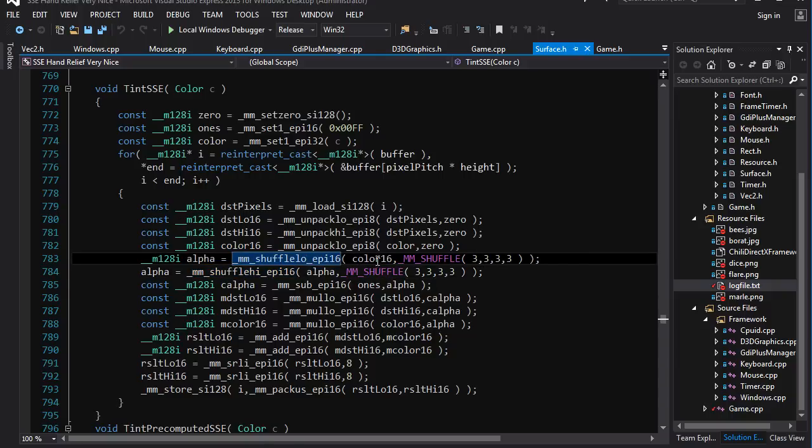So with this one, what we're doing is alpha is equal to shuffle low, color 16. So we're broadcasting the top element in the low part of color 16 to all 4 areas. We're broadcasting the alpha to all 4 components in the low half of alpha, with the source being the color that we are tinting with, right? So we're broadcasting the alpha from the tint color in the low parts. Then we're going to do the same in the high parts.